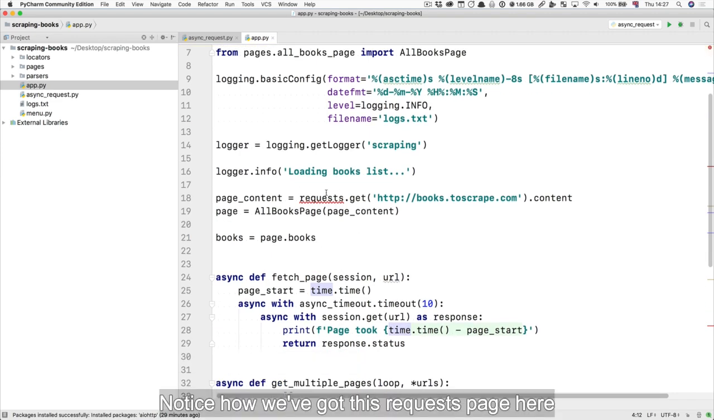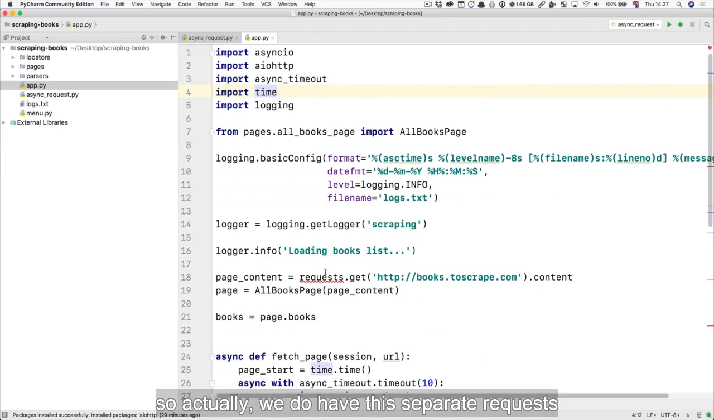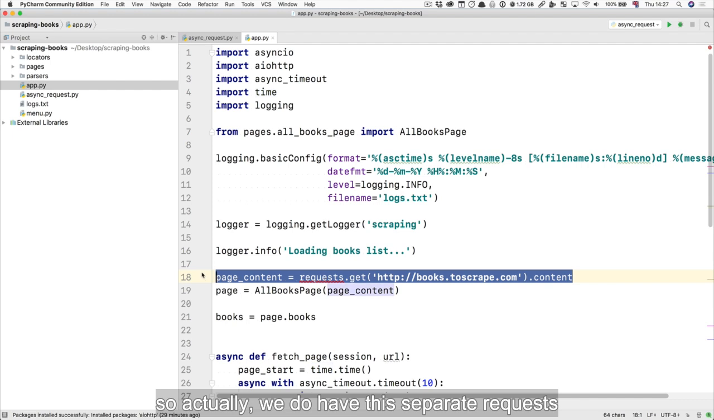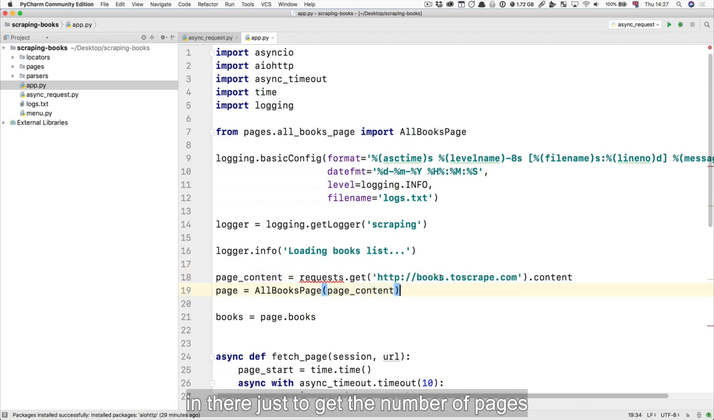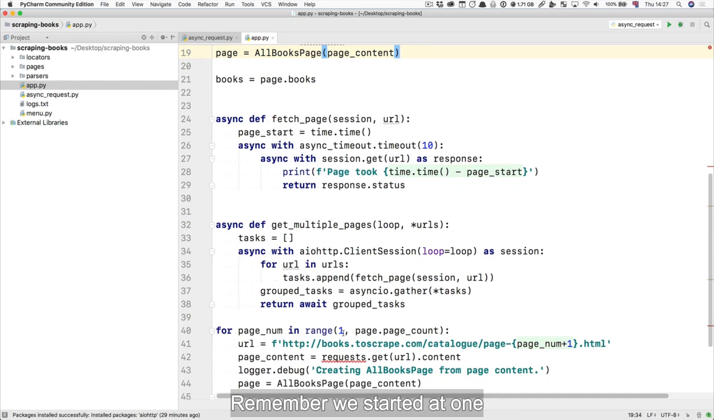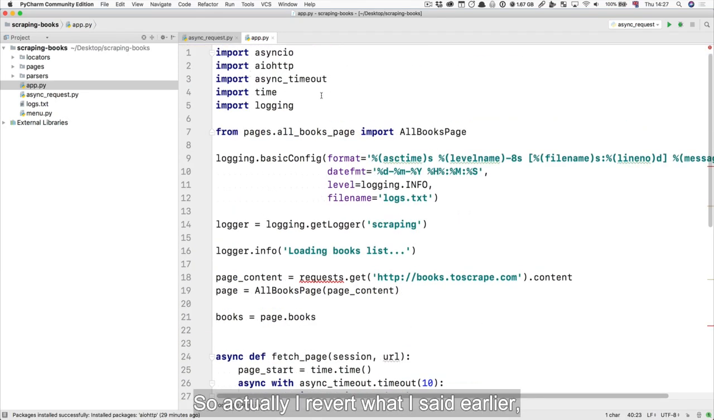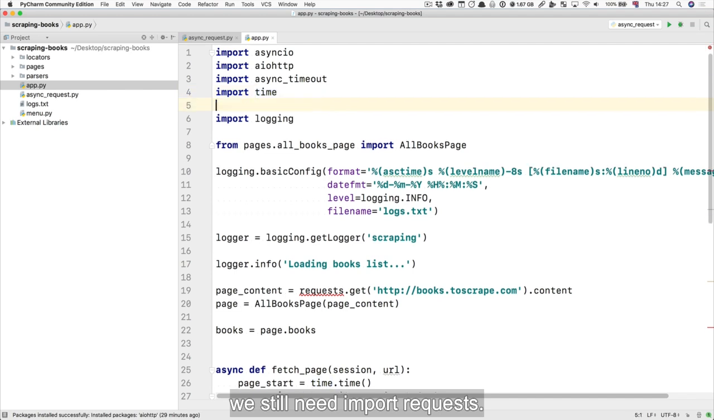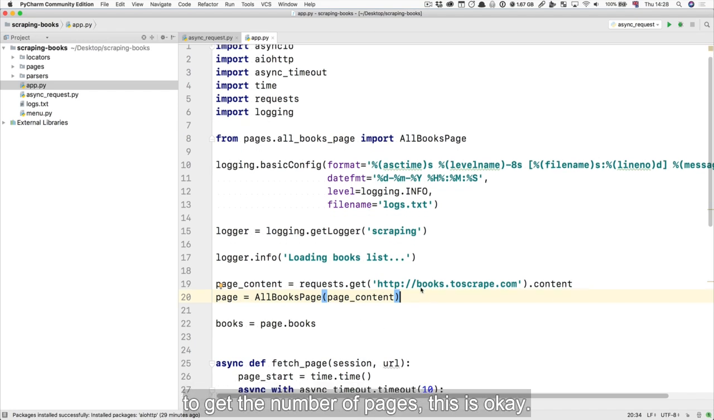Notice how we've got this requests page here. So actually, we do have this separate request in there just to get the number of pages that we're going to request. Remember, we started at 1 and we went up till page count. So actually, I revert what I said earlier. We still need to import requests. And that's totally fine. You can have synchronous code surrounded or joined by asynchronous code side by side. I just forgot that we were doing this to get the number of pages.